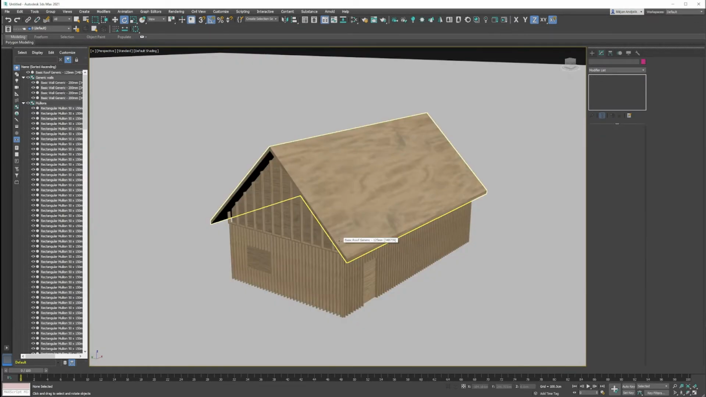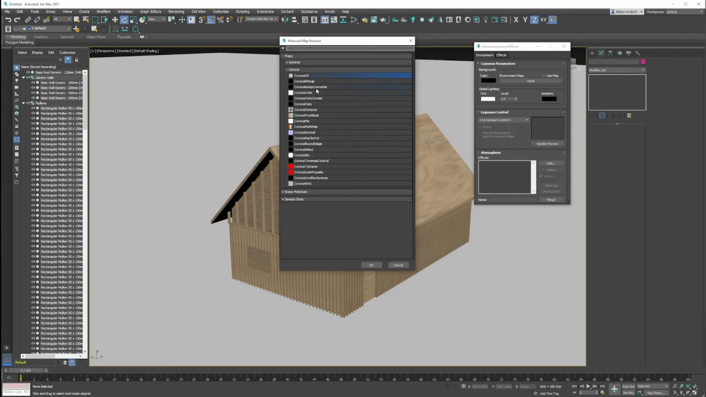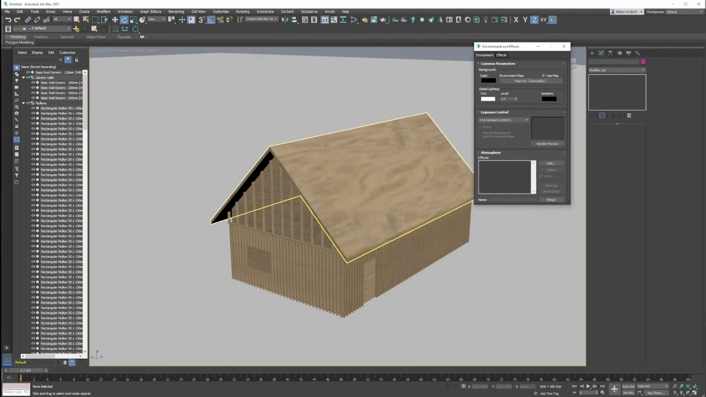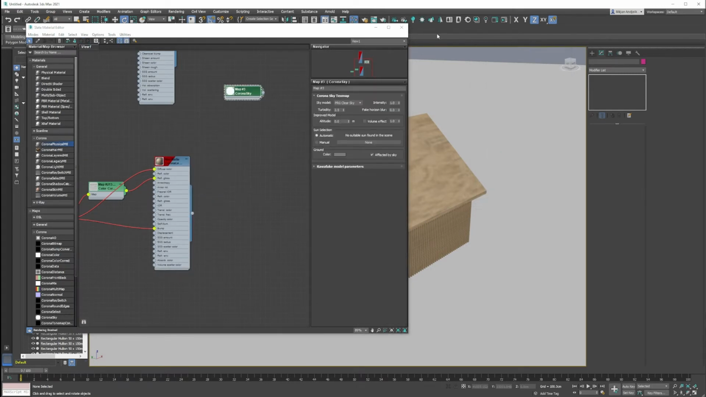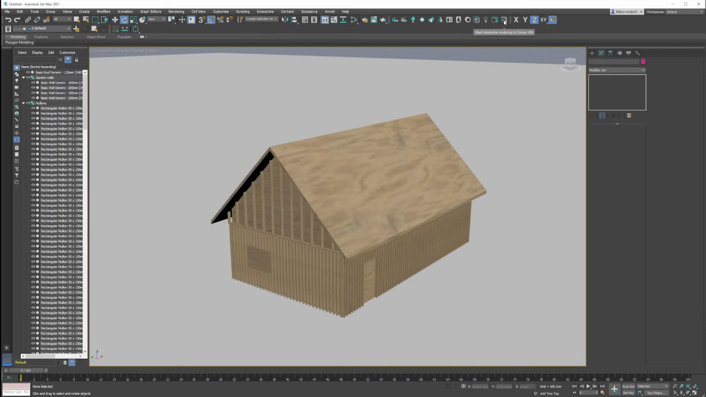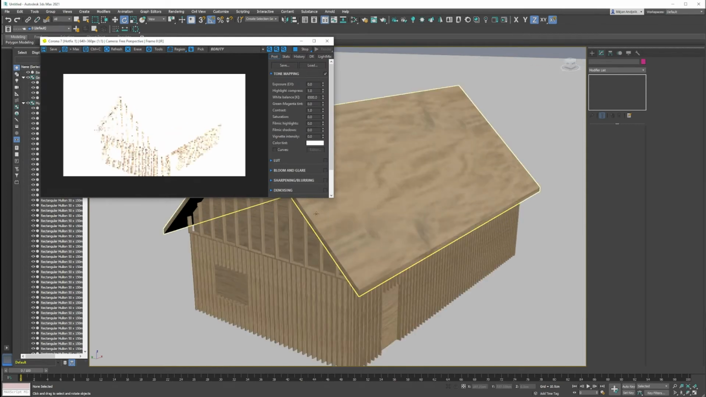Just hit number 8 on the keyboard and environment and effects will pop up. And for the environment map, just place Corona Sky, open Material Editor and drag this Corona Sky over there as instance. Close both of those windows and we can just start with interactive render. So to see what we got, I see that this is so bright and I will increase highlight compress to 8.